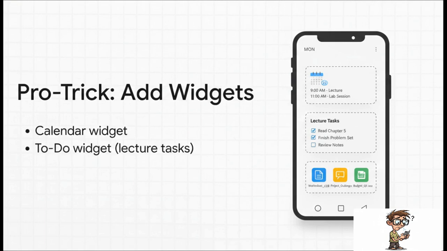Okay, so you want to take it one step further? Let's talk widgets. Put a calendar widget on your home screen so you can see your classes for the day at a glance. Add a to-do widget to keep your key lecture tasks right in front of you. And my favorite, a Drive widget that gives you one-tap access to the last worksheet you were working on. It's about bringing the information to you, so you don't even have to open an app.